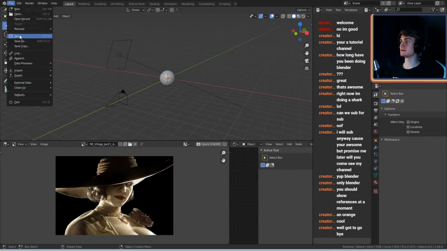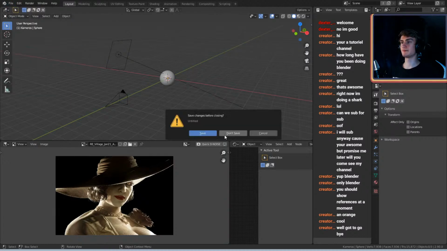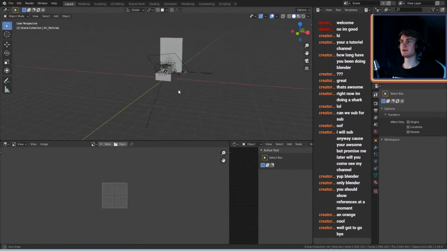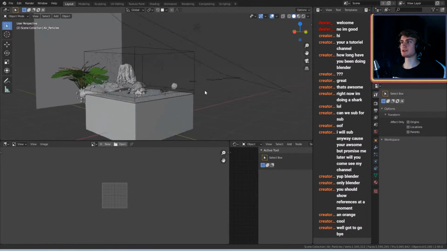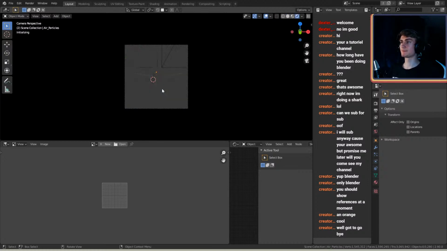Let me show you the one I mean. We open the most recent character 2 right there. Don't save. We don't need these changes. There you go. That was the last project I did. If you switch to image view, camera view, and switch to rendered view, it's gonna take a while to render all that.